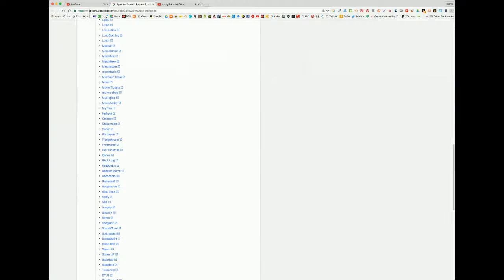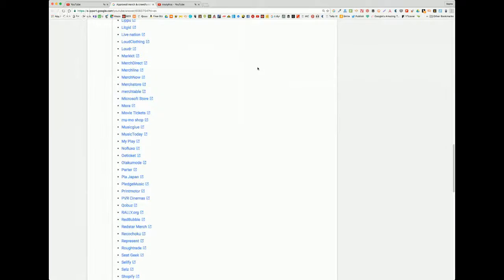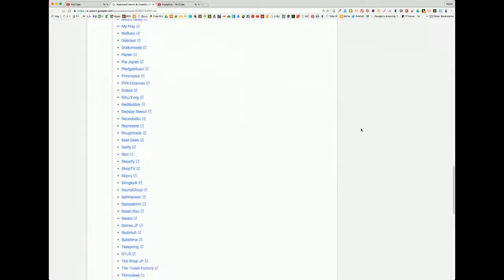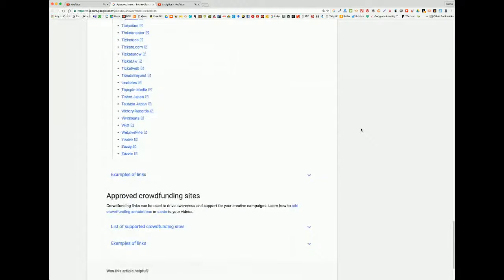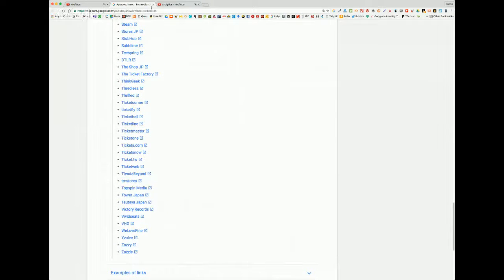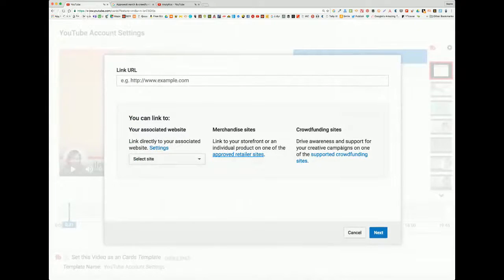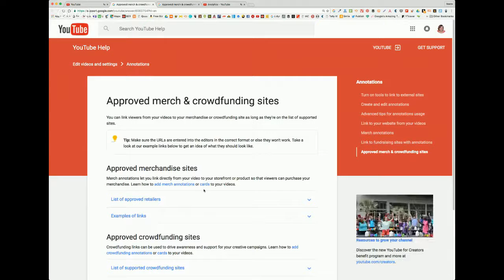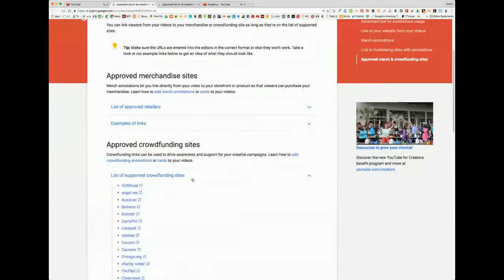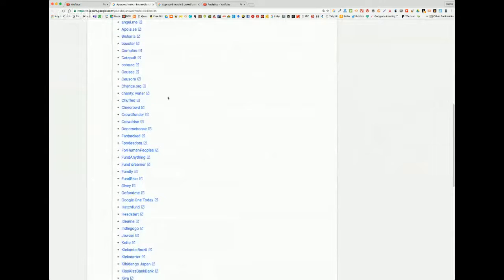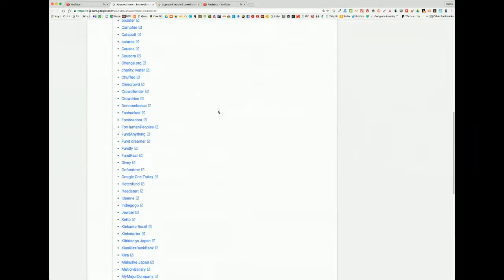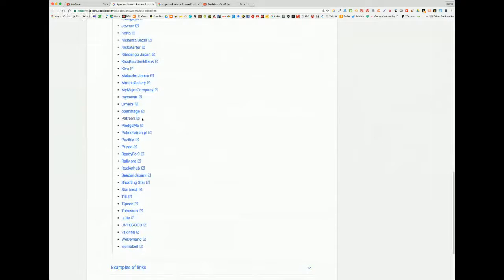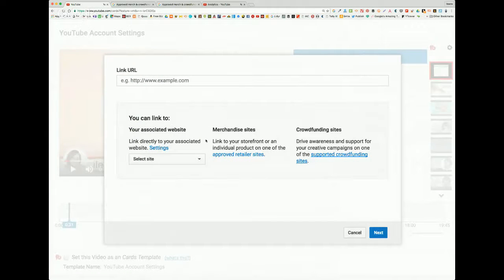And just to give you an idea of what the list looks like, there's pretty much anything that's retail, that's a widely known and widely used retail shop, you can link to with your card. Also, there's crowdfunding sites. I mentioned earlier Patreon, and also there will be like Indiegogo, things like that. All right. Charity Water. So here's Patreon here. Okay, so now you get the idea. These are a lot of things that you can link to.